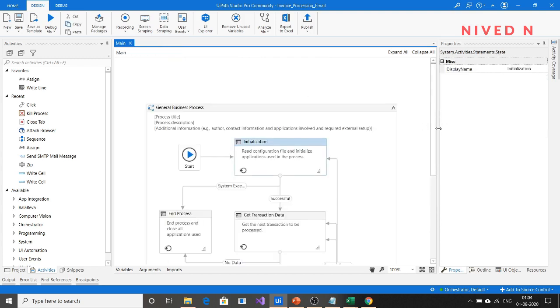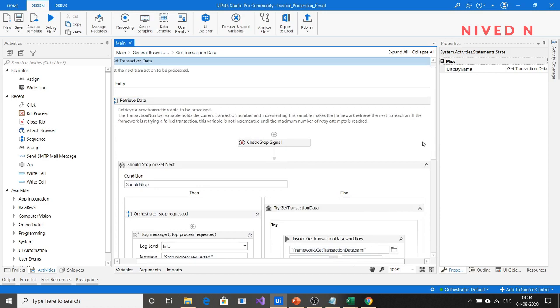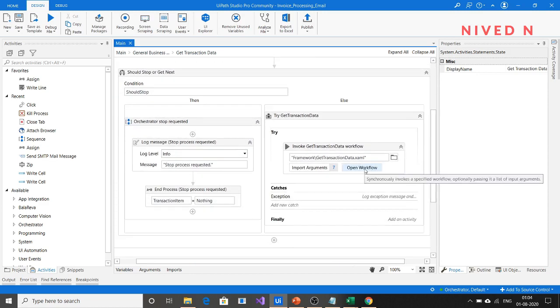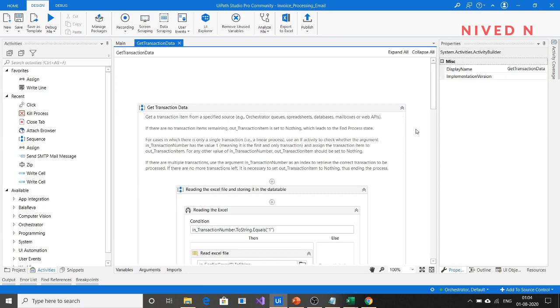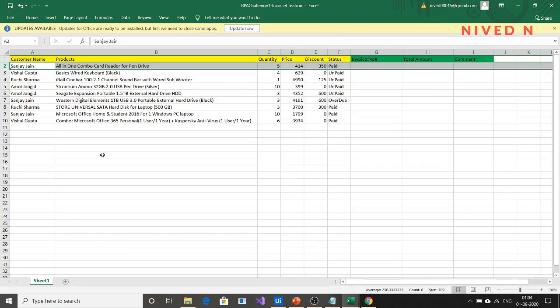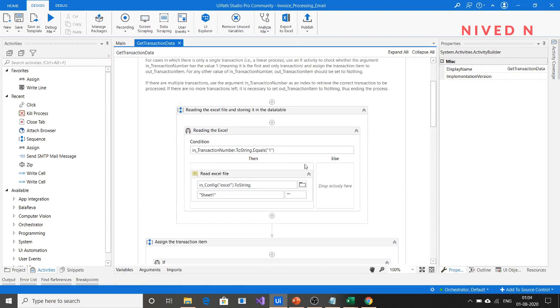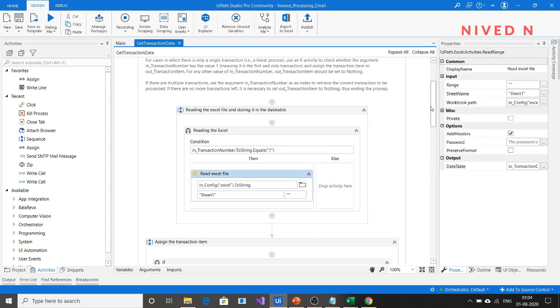After the init all application state, we went to the get transaction data state. In the get transaction data state, we are assigning each transaction item. For that, first we read the Excel file from which we want to create the invoices. So this is the Excel file. In the first sequence, we read the Excel file based on a condition: when it is our first transaction, we read this Excel file and store it in the data table, input output transaction data.